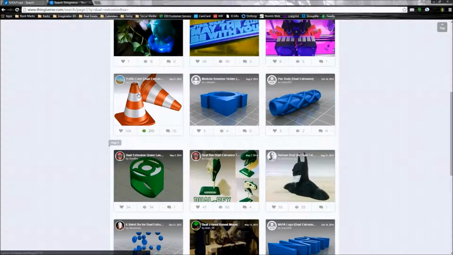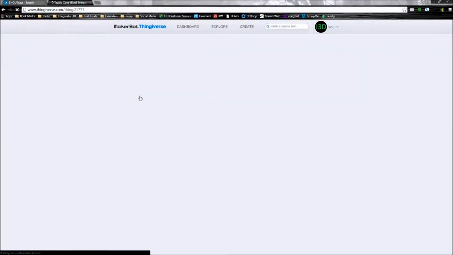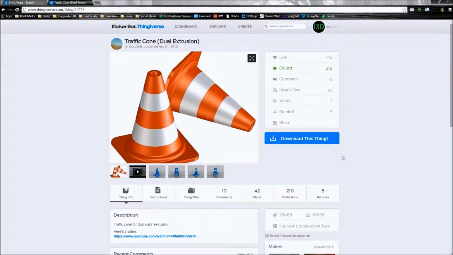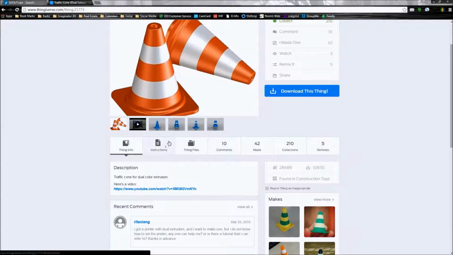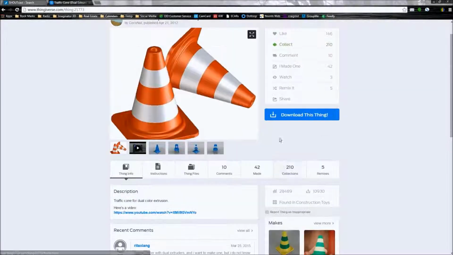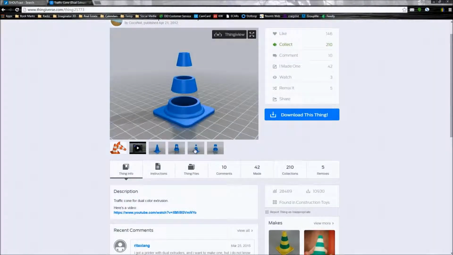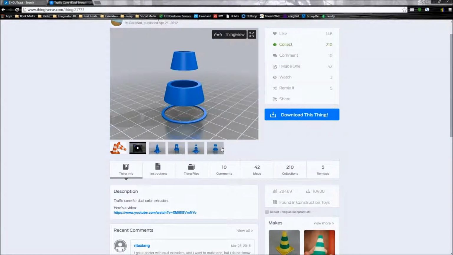Pick one. I'm going to pick just a familiar one because you've dealt with it before, which is the dual traffic cone. All right, and if you click on download this thing, let's talk before we do that. Let's talk about the different views that we have here. These are the two views. There will be two files. One file will look like this. One file will look like that.